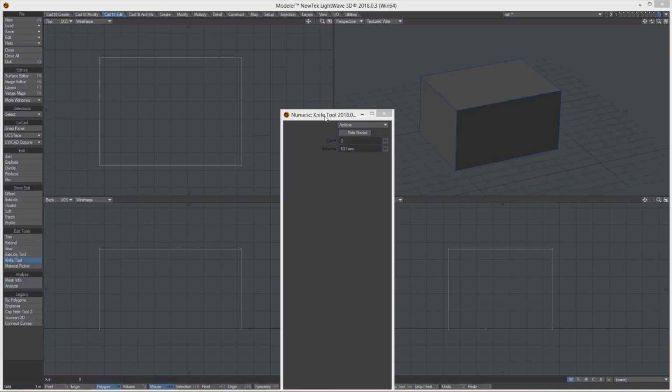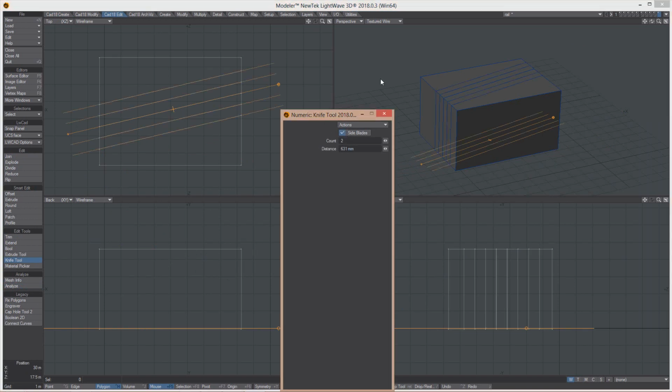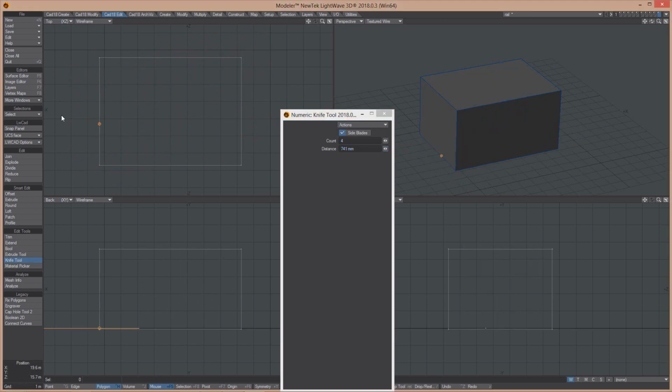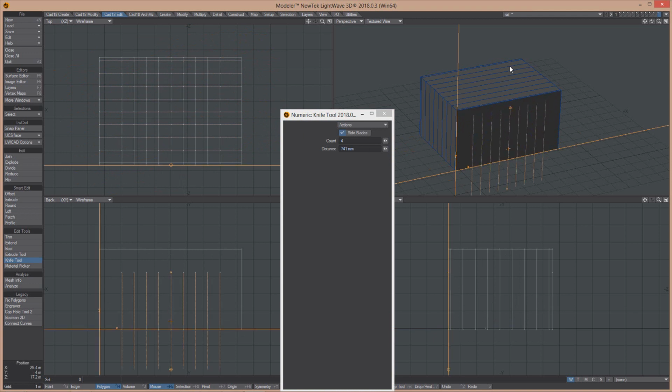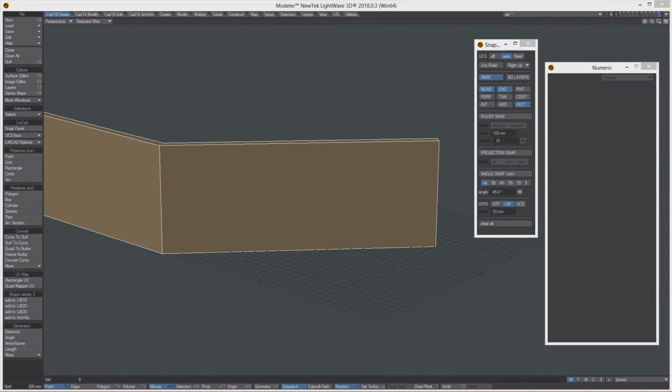Another update is in the knife tool. This is again an update requested by users. You can now enable side blades of the knife, define how many of these side blades you use and the distance between these blades. So this way you can very easily split an object by cutting with multiple blades. This might be very useful for a lot of users.